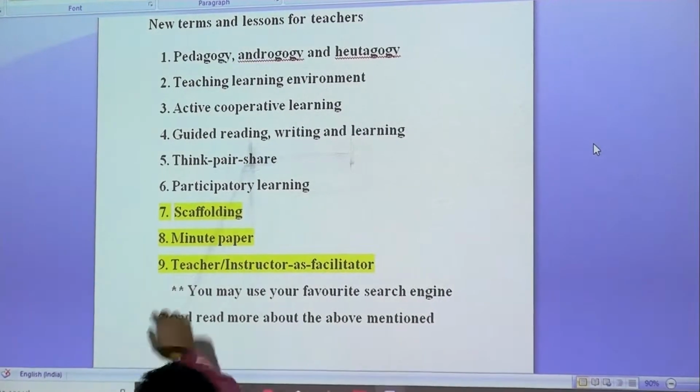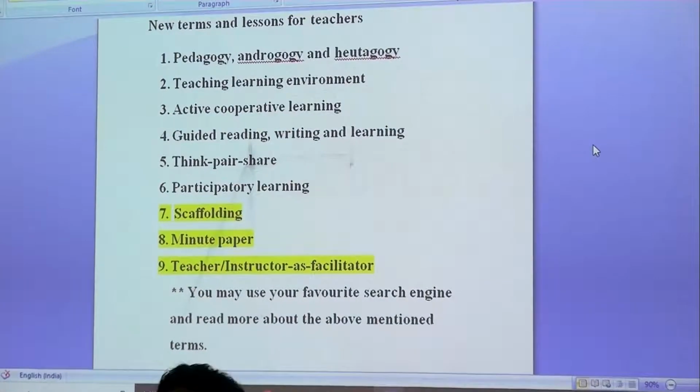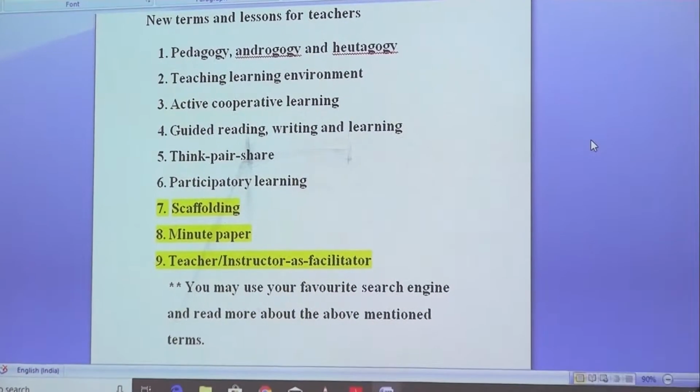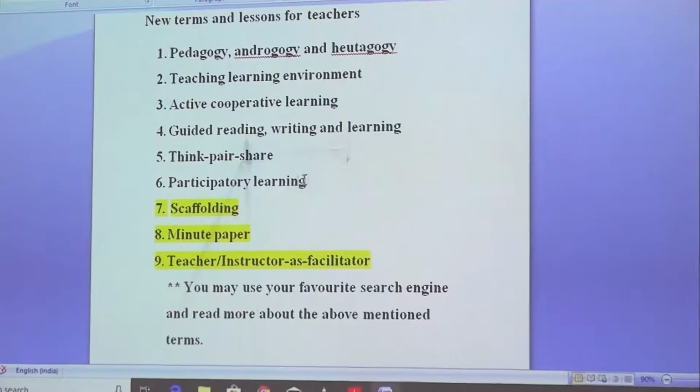Over and above that, last time I showed you what scaffolding means. Scaffolding essentially means building a framework around which students can organize information. Instead of just giving information, it is very important for us to organize it and provide a framework around which students would be able to put complex information and make sense of what they are studying, and also contextualize. So it is just as important for contextualization of information.